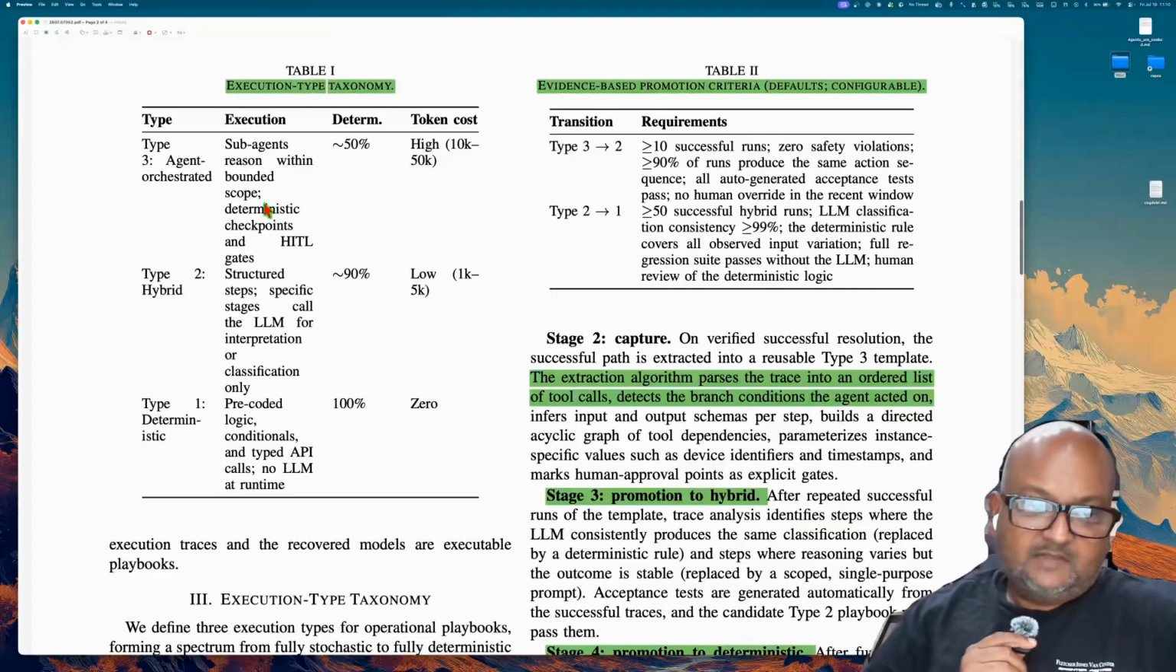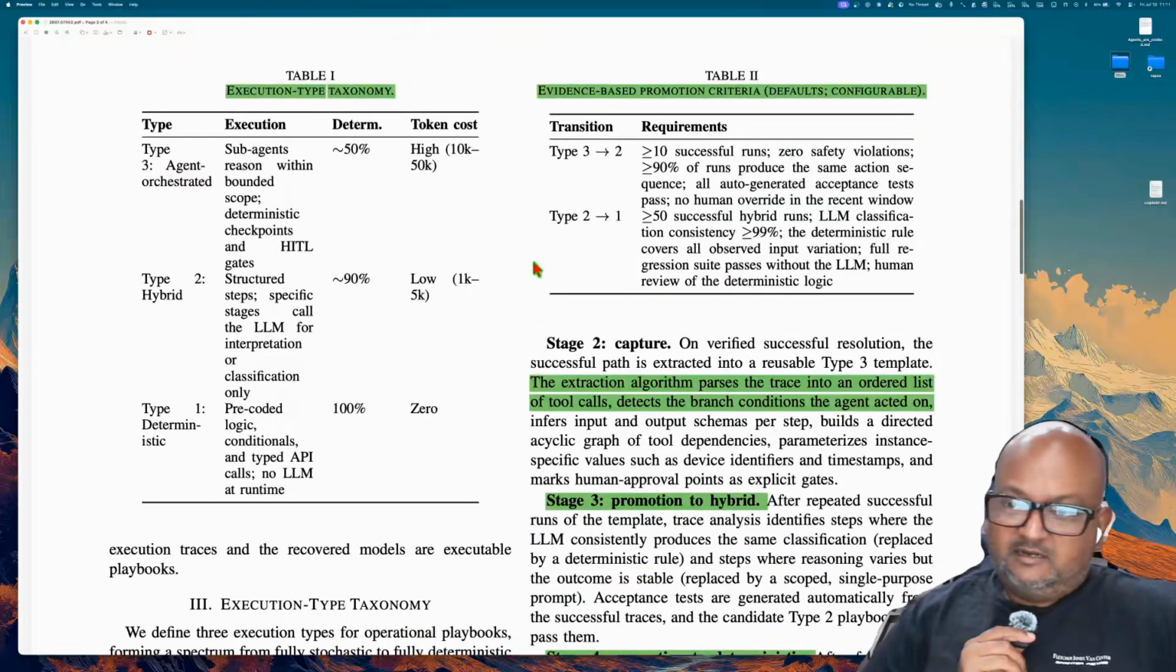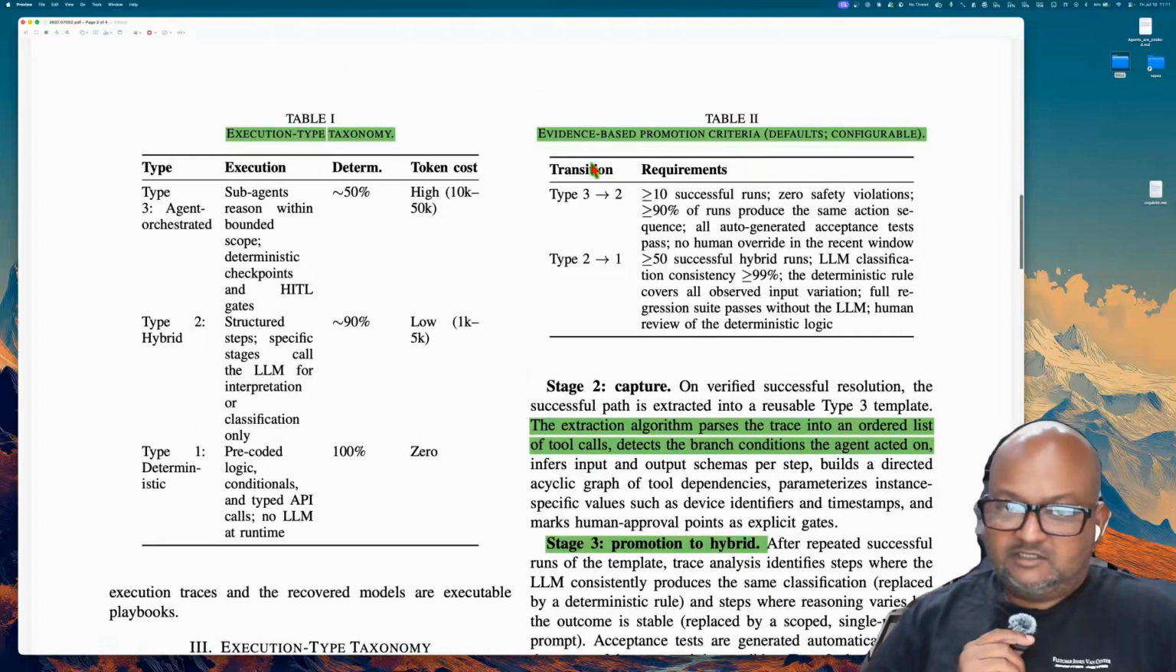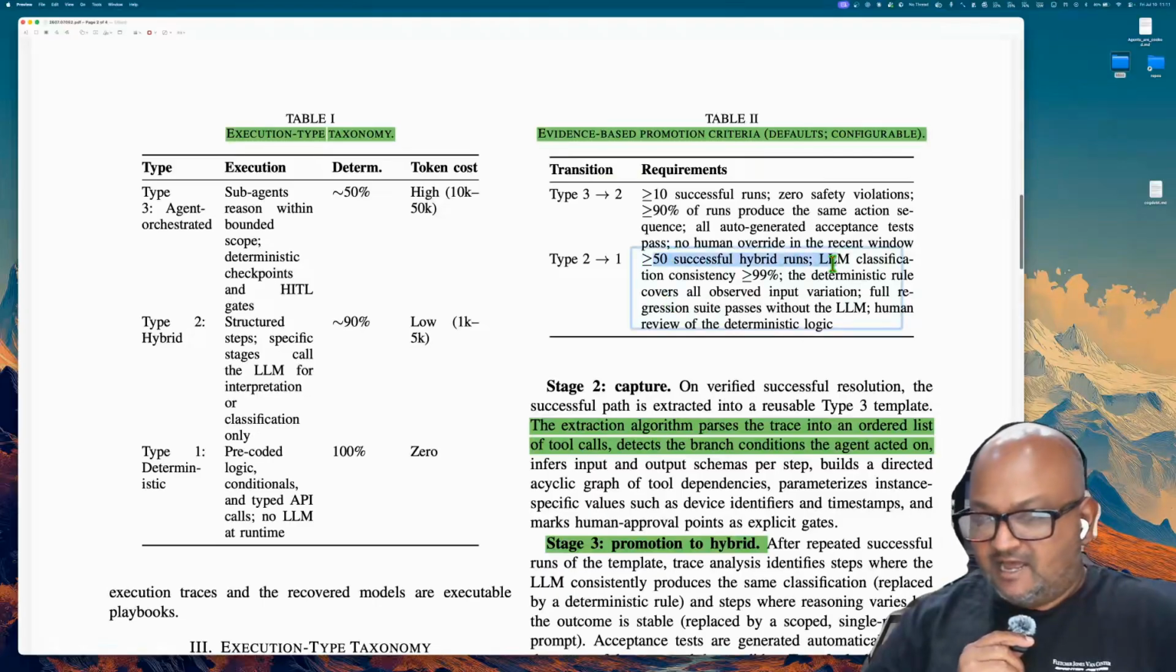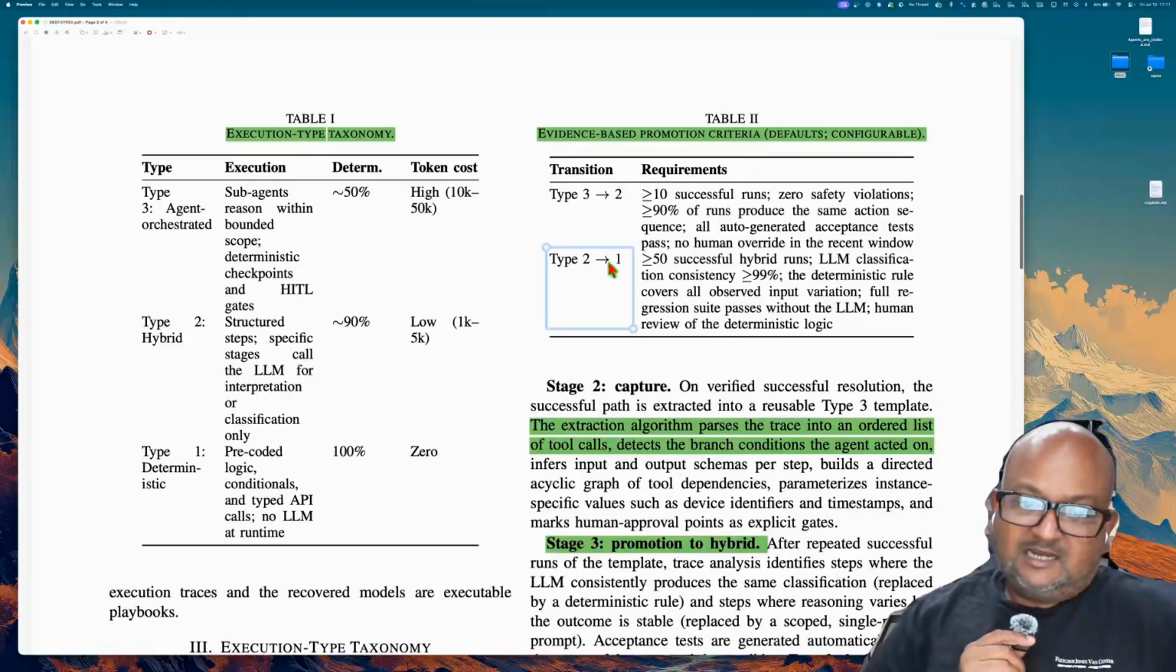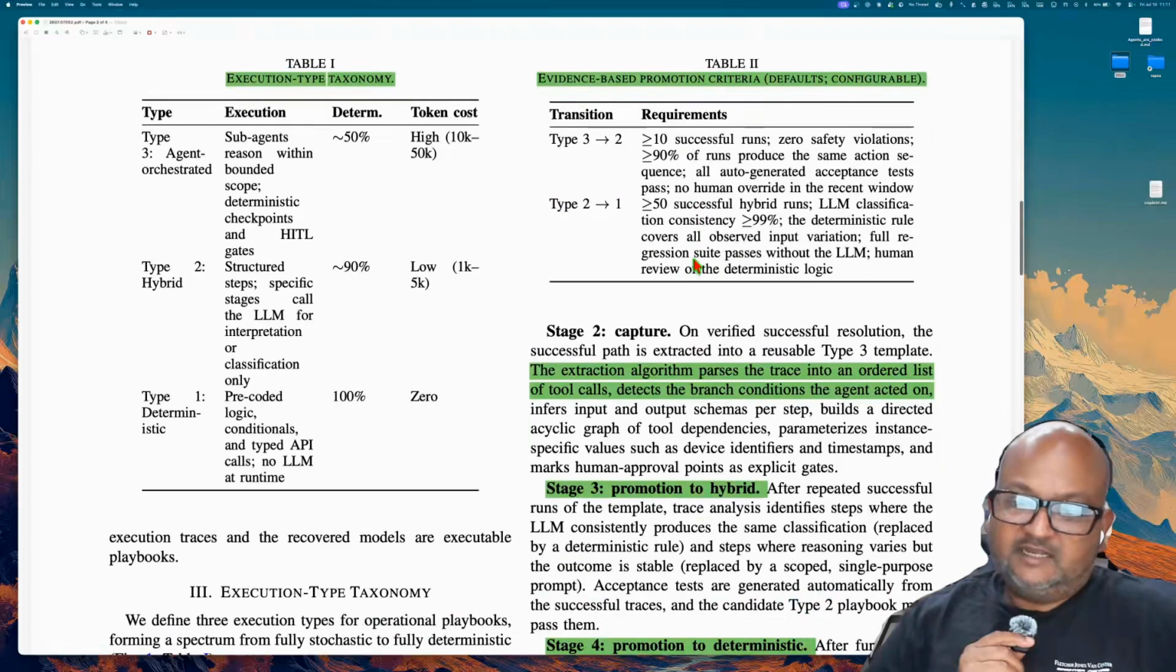There are no tokens. Now, the question is, how do you go from type 3 to type 2 to type 1? And here the paper is a little light on details, but spells out some transition requirements in that you're going to look at your type 3 traces, and if it's had more than a certain number of successful runs, you'll try to reflect and extract some structured steps and promote it to type 2. And then once that workflow is elevated to type 2, you'll do the same thing. You're going to look and see if it's had a number of successful runs and then try to see with some reflection whether that type 2 flow can be further elevated to type 1.